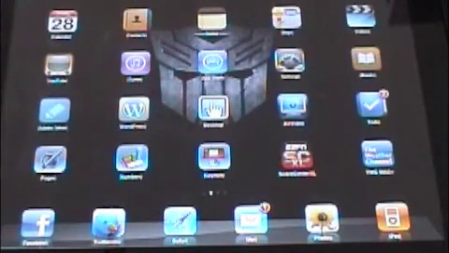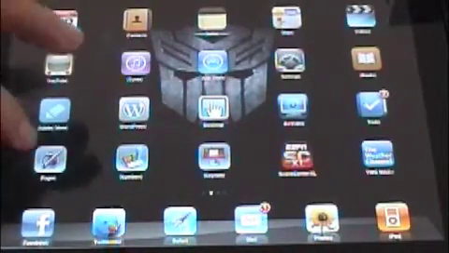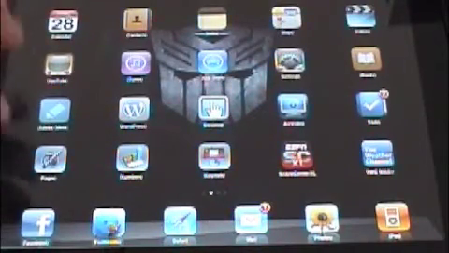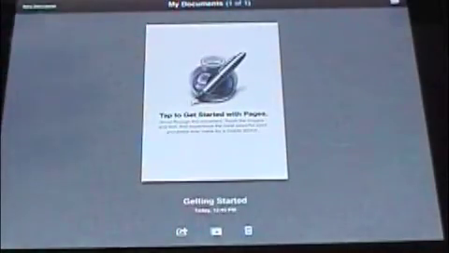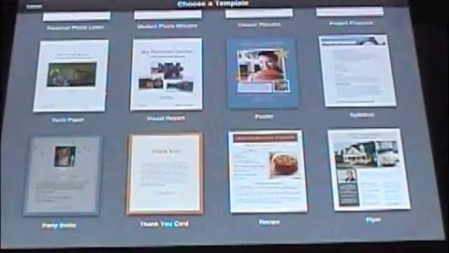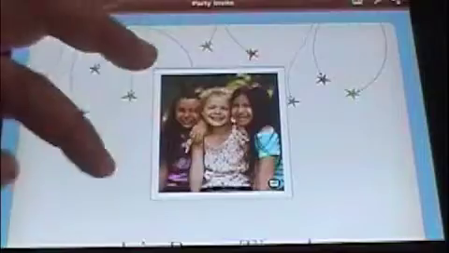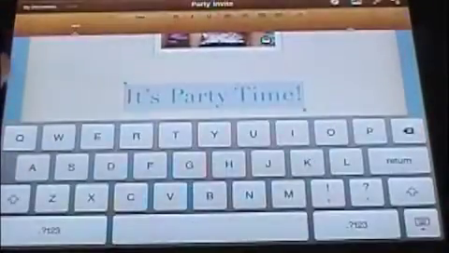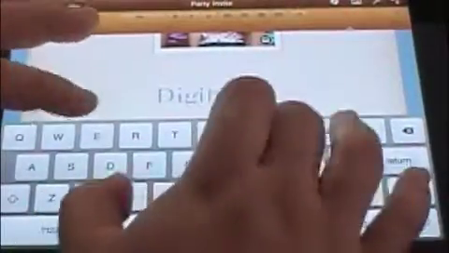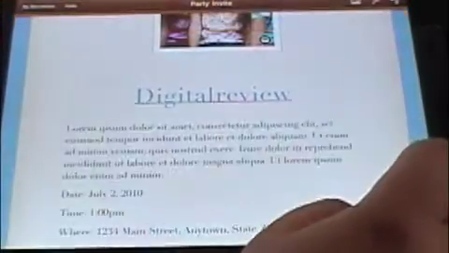So Mac's equivalent of Microsoft Office is you've got Pages, Numbers, and Keynote. Pages is like Microsoft Word, Numbers is like Excel, Keynote is like PowerPoint. I'll just go through Pages quickly, and you can create a new document. You can select a template. And then just go through and you can edit. Yeah, pretty straightforward.